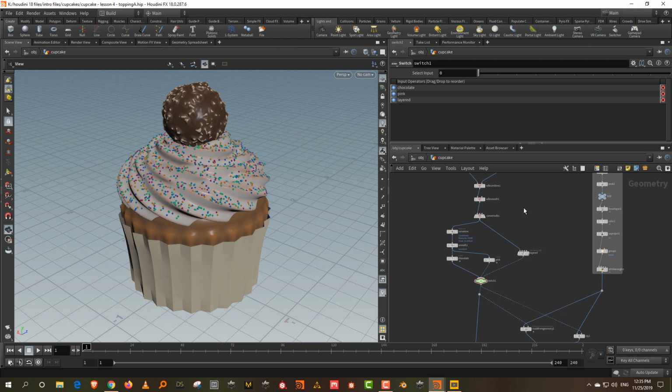In the next video, we'll take a look at something slightly different. We're going to take this into LOPS, which is the new look development and lighting area, and do a little bit of USD stuff and make a variant of it. I'll explain that in the next video.